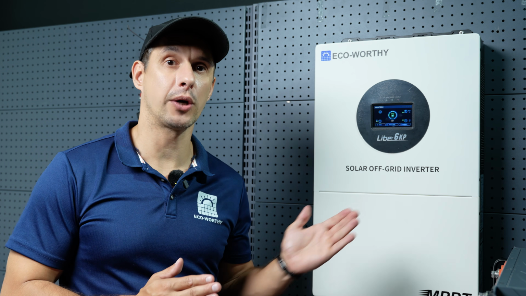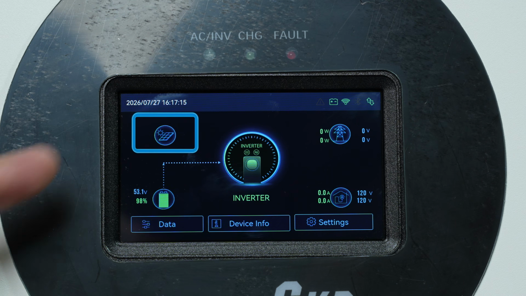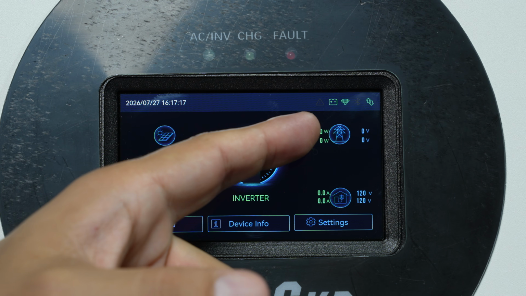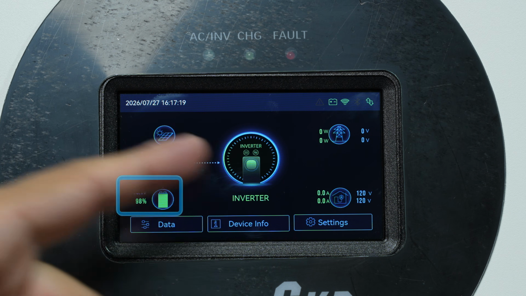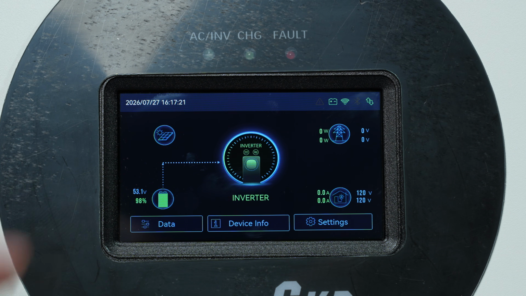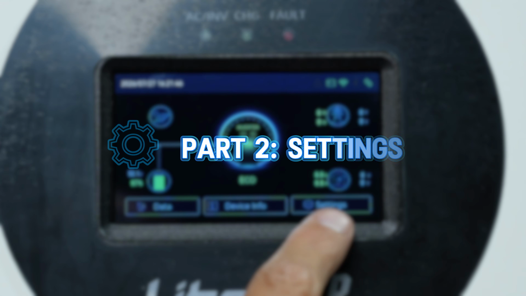When the inverter starts up, this is the home screen. It gives you a quick overview of how the whole system is running. Here you can check the PV power, grid state, load power and current, battery voltage and state of charge. The top icons also show BMS, Wi-Fi, Bluetooth and fault status.